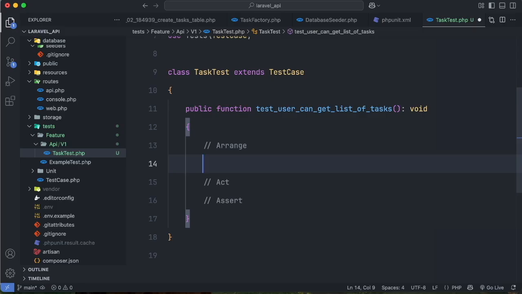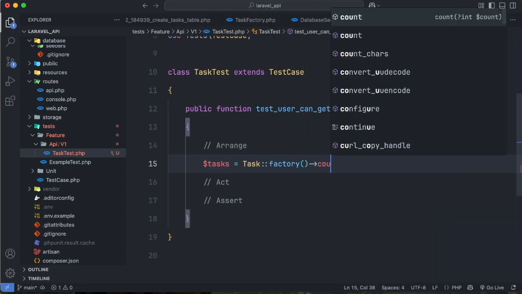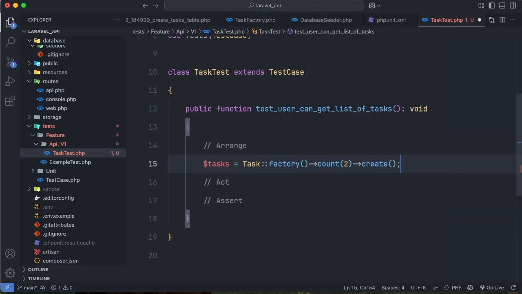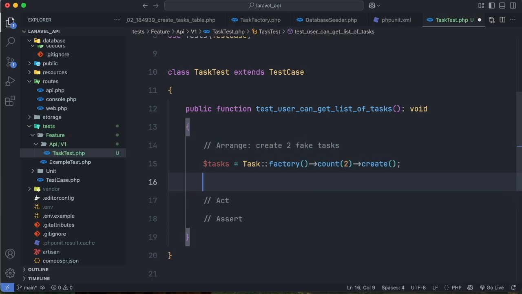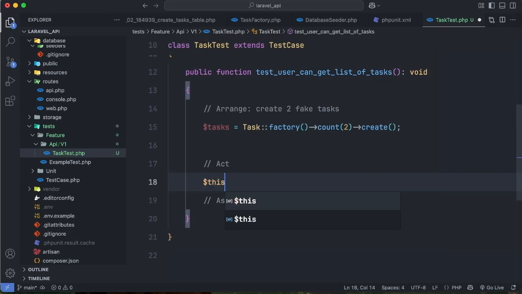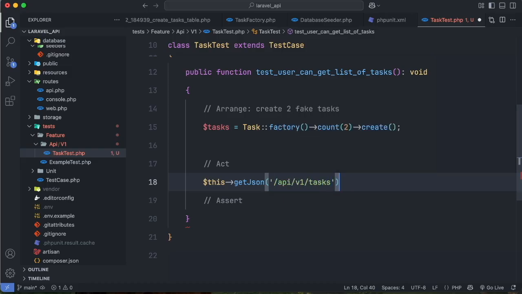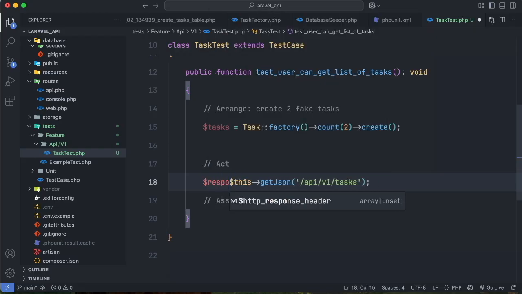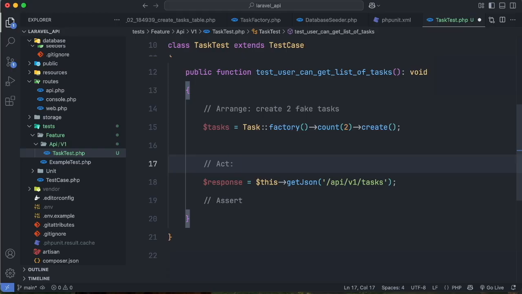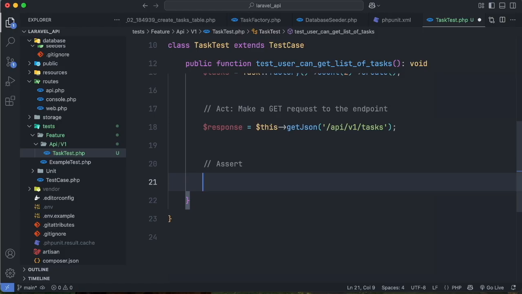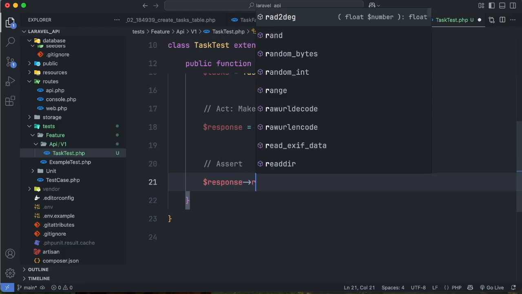Alright, we'll start by creating some fake tasks using Laravel's model factory. Then we'll call our endpoint using the getJson method. And then assert that the response matches what we expect.